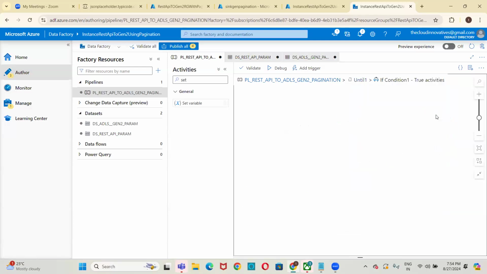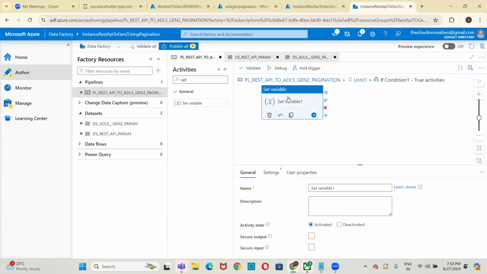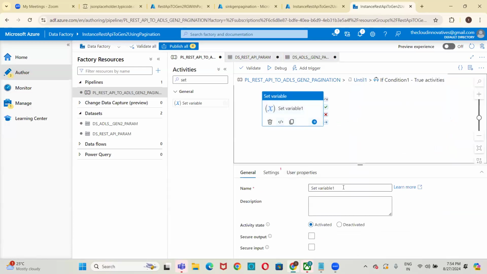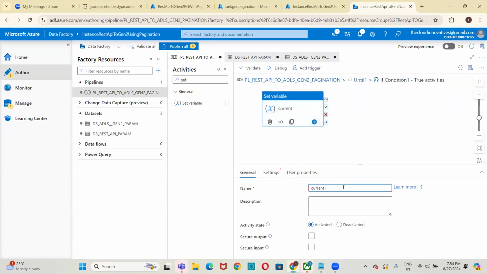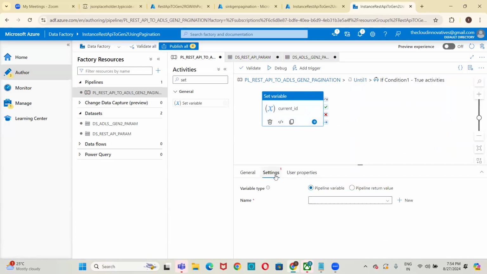So just put the control here. Go inside the true now. Use another set variable here. And now set variable is what? Current ID. Am I right? Yes. Current ID is what should you have it? Setting. Select which variable will be now? Current ID, and put it as a 0. Fine now? Yes. That's it now. 0.